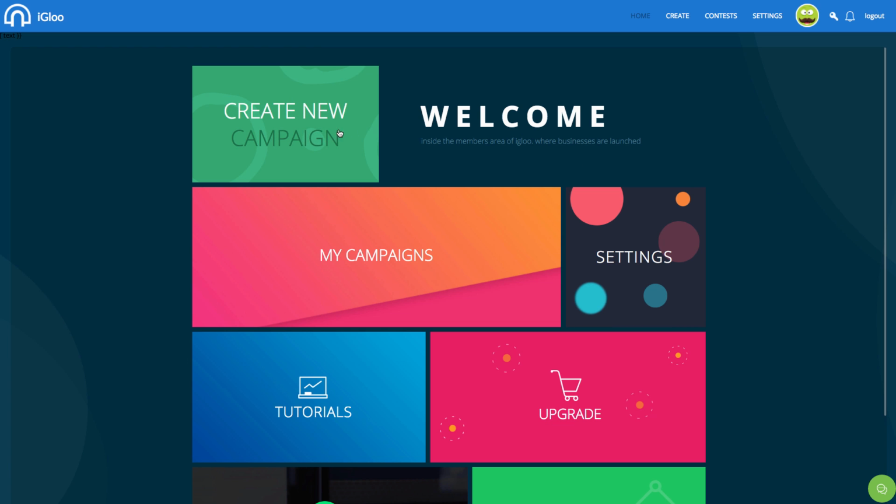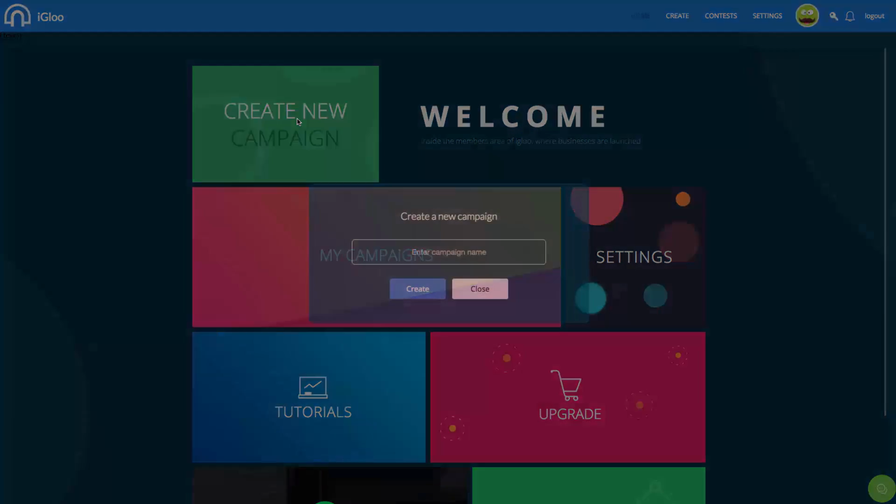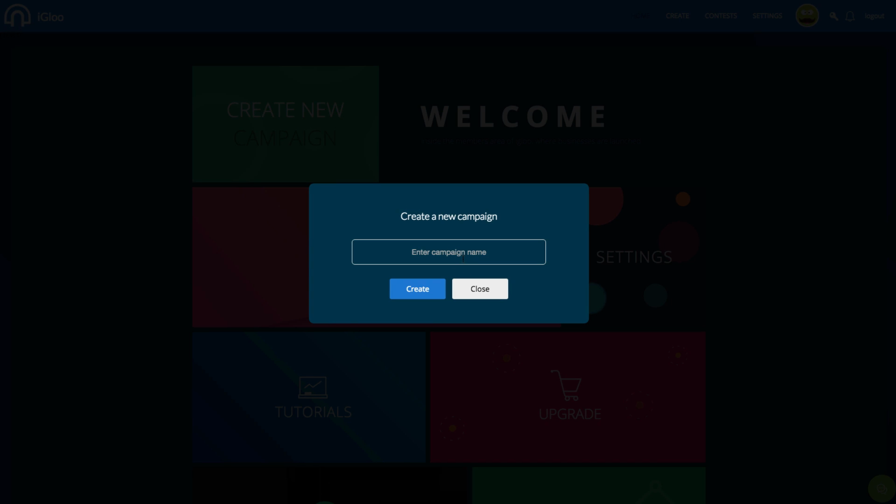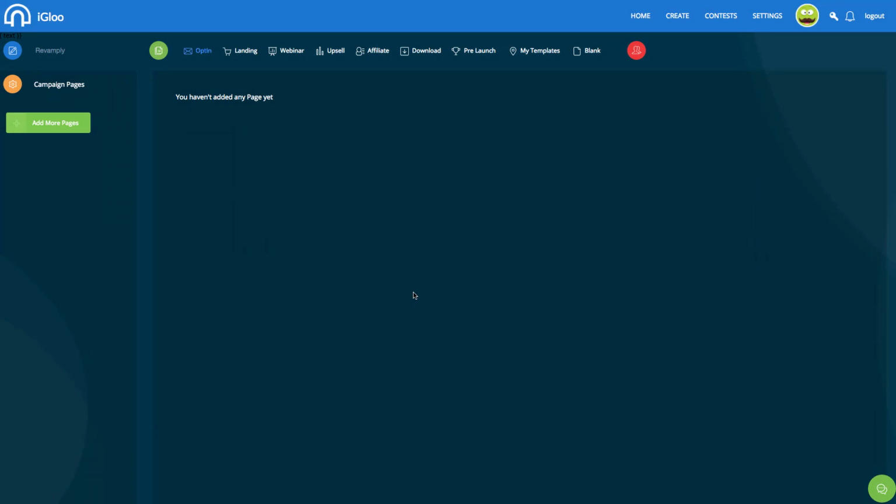Now we're in the dashboard right here. It says welcome. We click on create new campaign to start off with, and we name our campaign. Now I've got a new software coming out very soon. It's called Revamply. So I'm going to create a sales page example for Revamply. I then click create. Now what you'll see here we have a number of options.